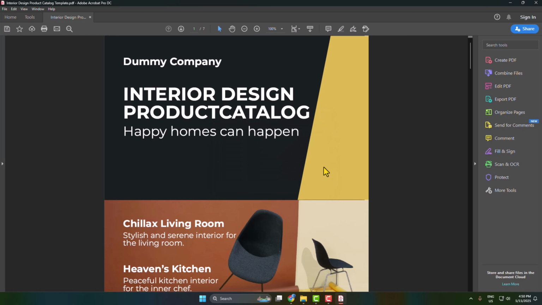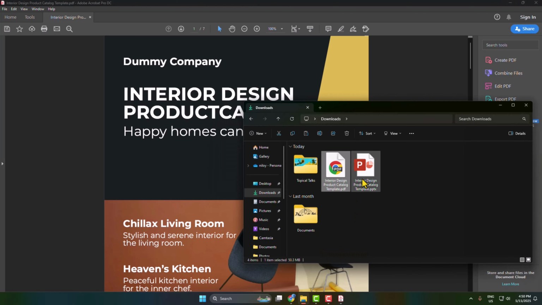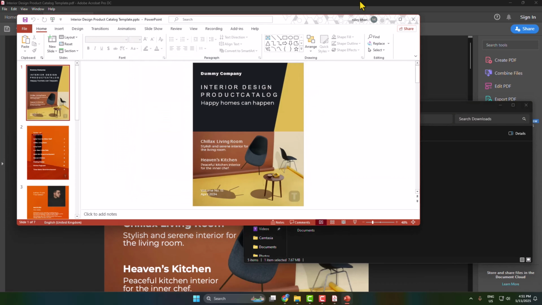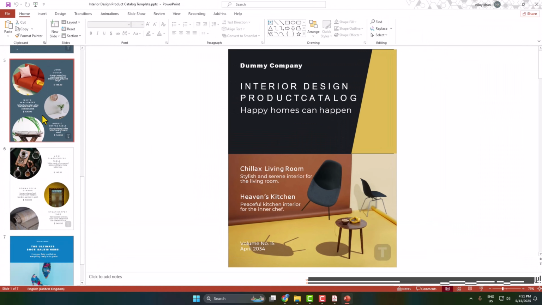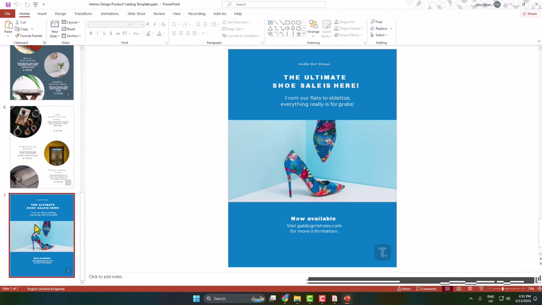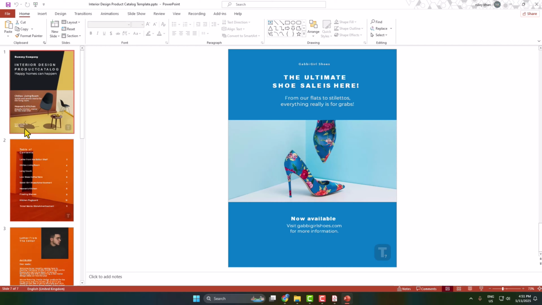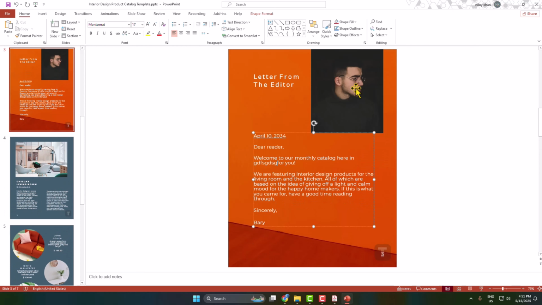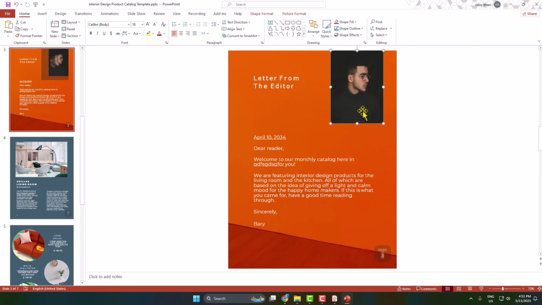Once the file is successfully converted, as you can see, the file has been converted to PPTX. Now let's open it in Microsoft PowerPoint, and here as you can see the project I just converted from a PDF file. And now you can easily go ahead and edit the PPTX file just like this, and that's it.